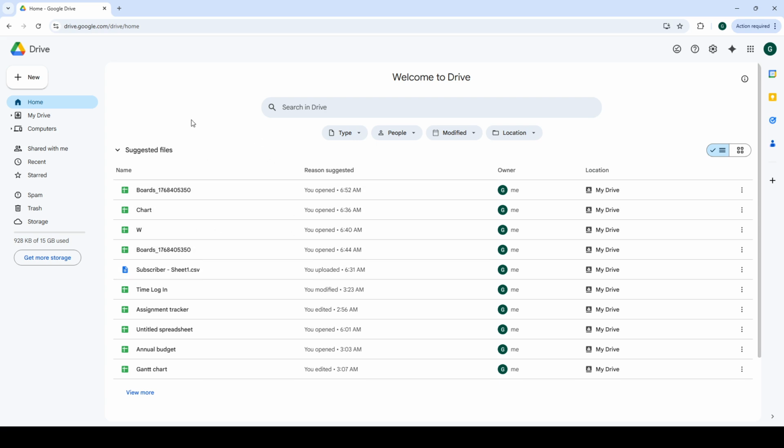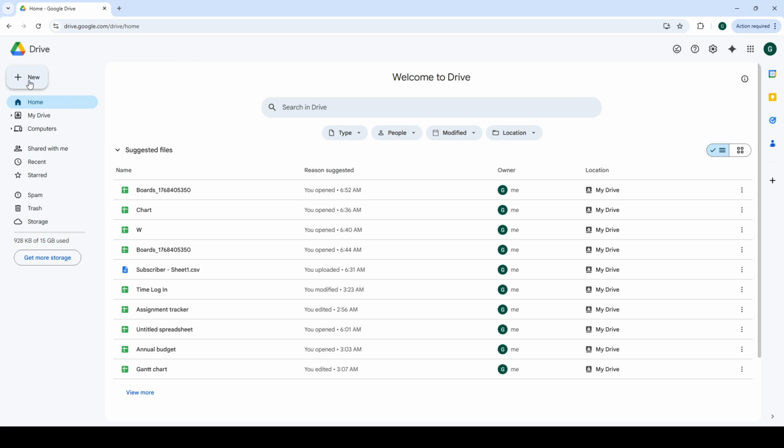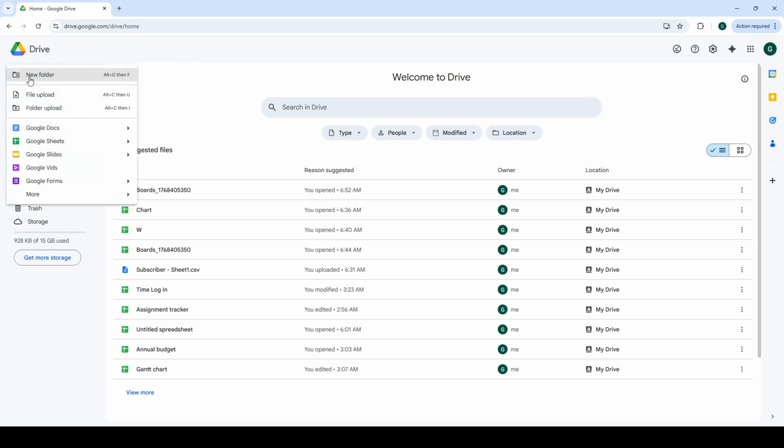Start by opening Google Drive in your web browser. Make sure you are signed in to the correct Google account where you want the file to live. If you use multiple accounts, double-check the profile in the top corner so you do not upload it to the wrong drive. Next, look to the top left area of Google Drive and click the New button. This is where you create or upload content into Drive.